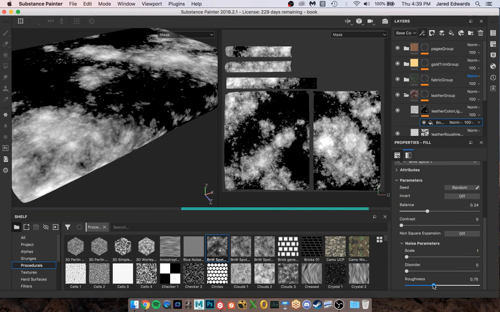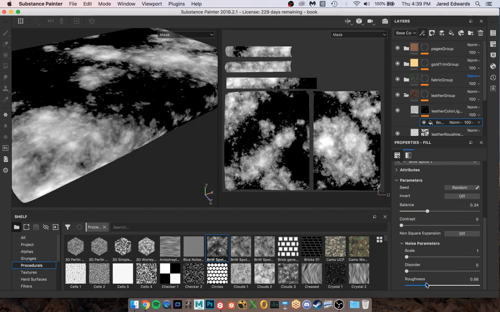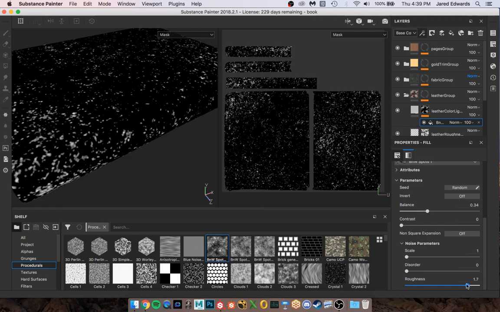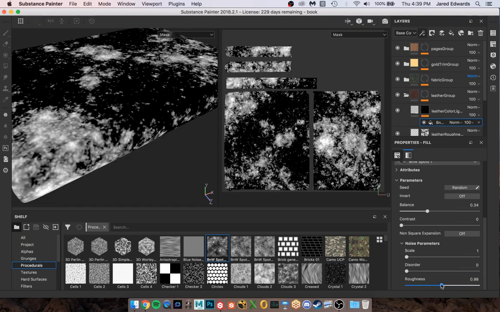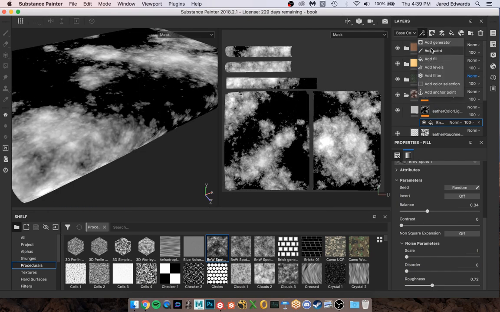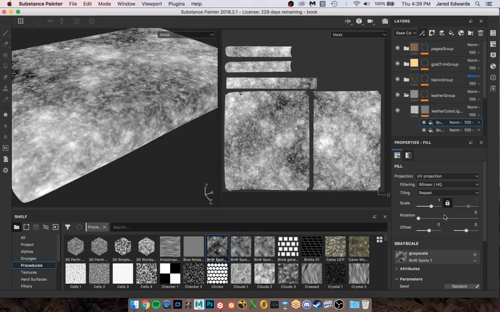I've used B&W spots quite a few times, but the roughness is cool because if you move it up and down, you can get some interesting variations of this texture where it's a lot softer or more spotty. So this has been one of my go-to textures for a while. So maybe bring that back to a softer one. And actually it might be kind of cool if we mixed another one with it. So let's do another fill. Let's grab B&W spots for this one.